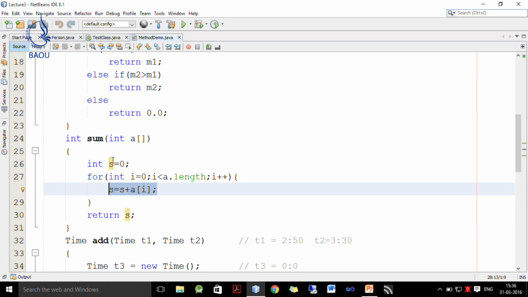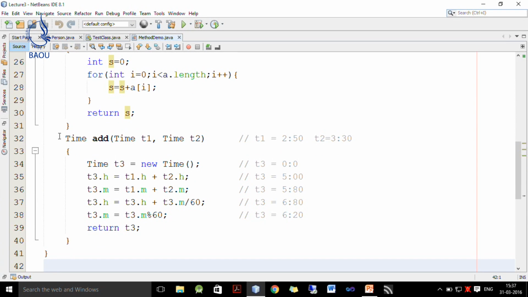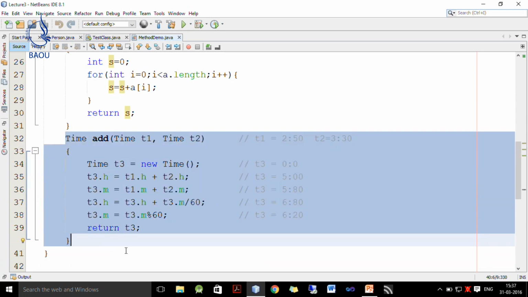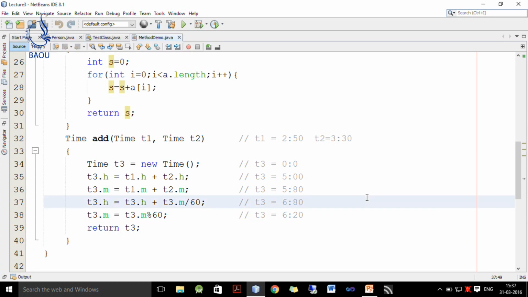That means, every time an element is added to s one by one. The first element is added first, then the second, then the third, and so on, and finally, we get the sum of all elements inside s and we return s. So, this method takes an array as an argument and returns the sum of all elements to the calling function. Now, the next method demonstrates that we want to add two times, which are represented by t1 and t2.